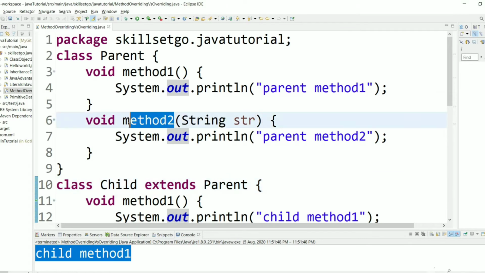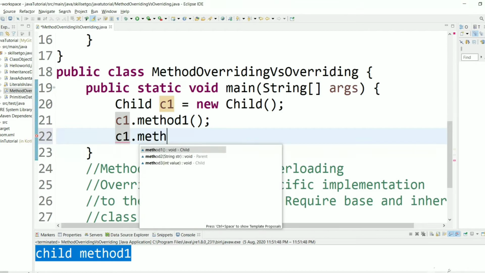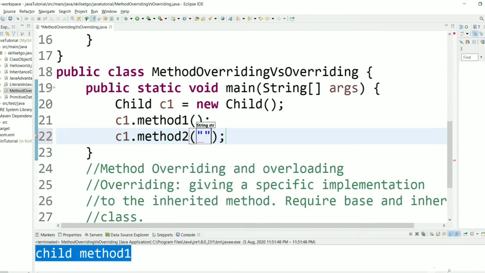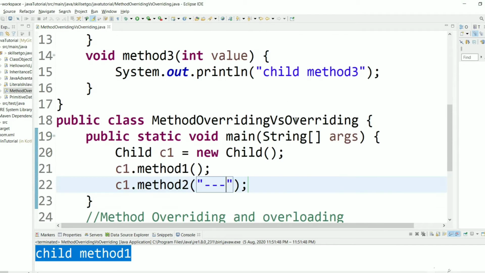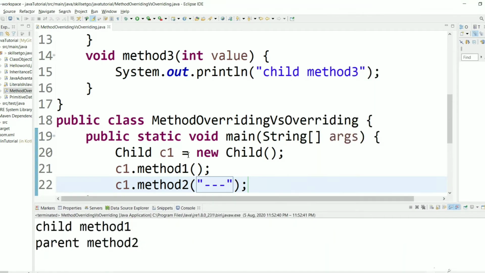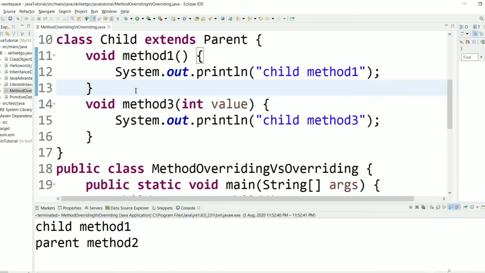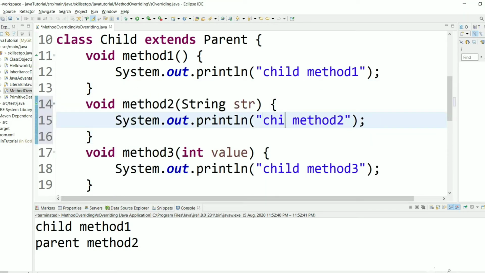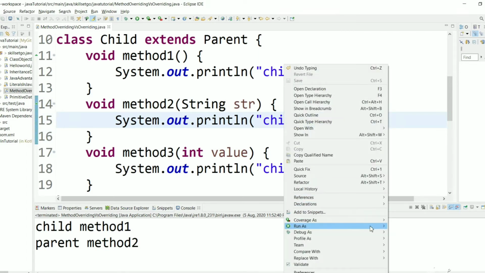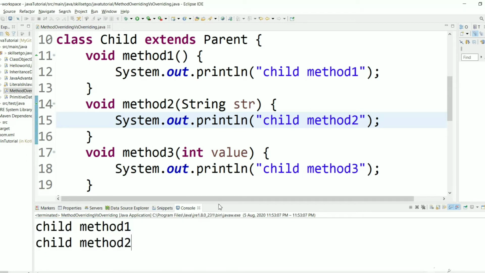And we have method 2 as well. Suppose you call method 2 here, pass any string. Now for method 2 we will get parent method 2. Let's execute this and see the result. So parent method 2, because child doesn't have a method 2 implementation. We can also override this method and let's print as child. And if you execute now, for both methods we will get child implementations, child method 1 and child method 2.